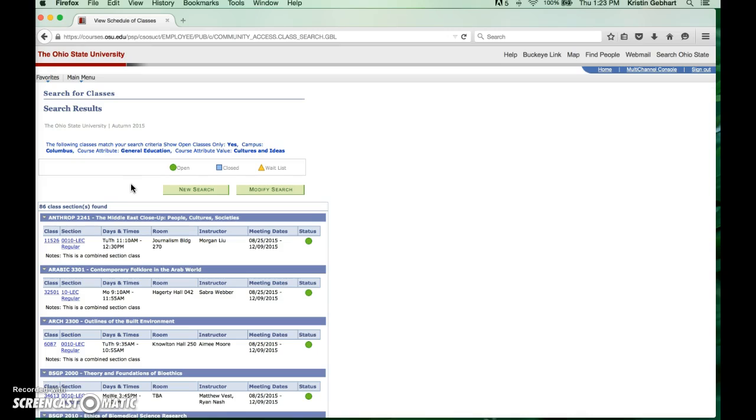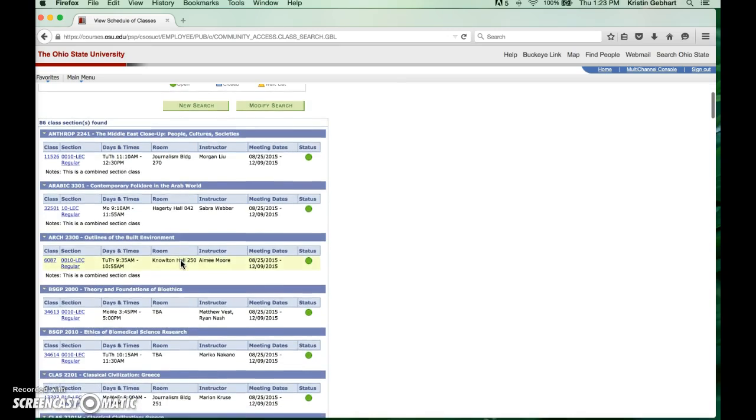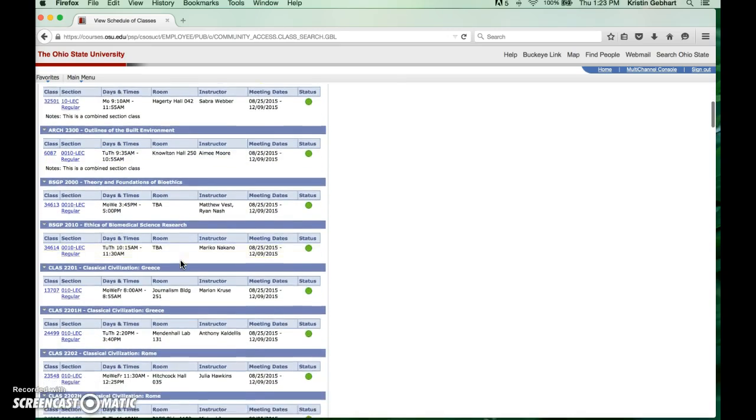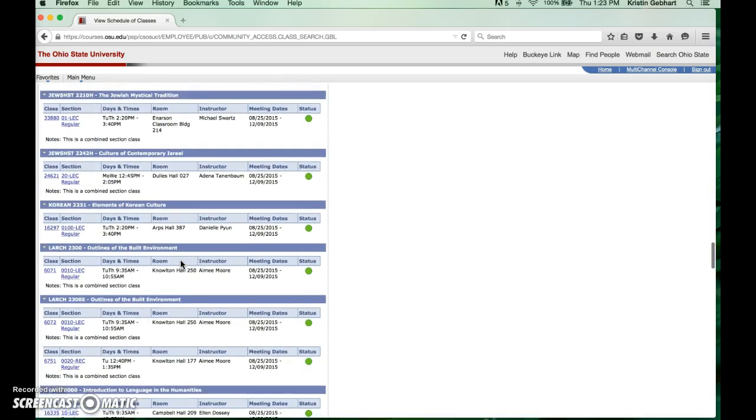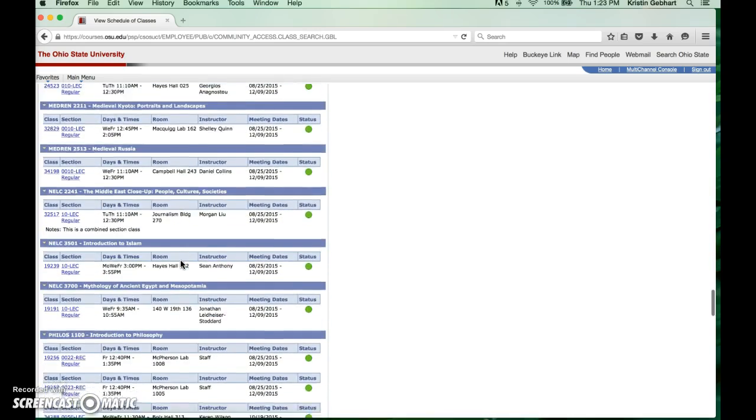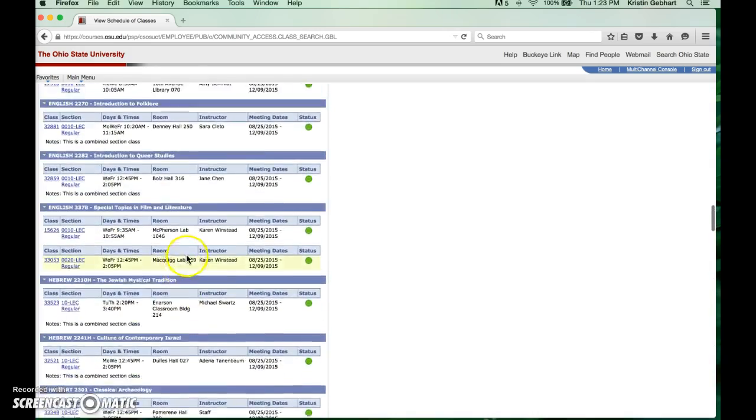So when you do the search this way and you specify the category, anything that pops up here, as long as it fits with your schedule and you've selected the appropriate category, will fulfill that requirement. So anything that's listed will fulfill it. You don't have to worry about getting approval or looking on a GE list. As long as it pops up when you specify a category, then it will count towards that requirement.